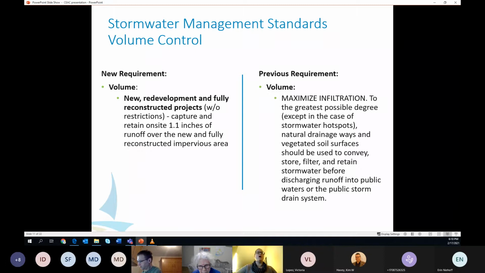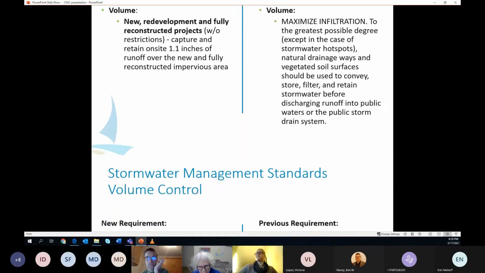We say you have to do 1.1 inches of runoff off of your reconstructed impervious. So instead of telling developers to do whatever you can, just do your best, now we're actually giving them a standard that they must meet as part of their development review.